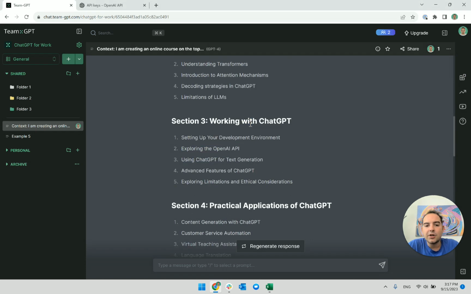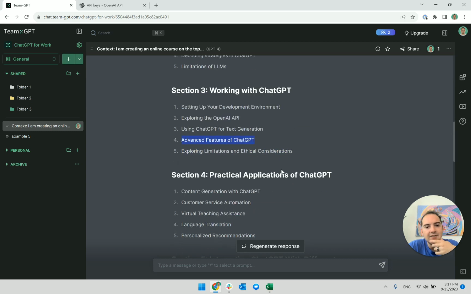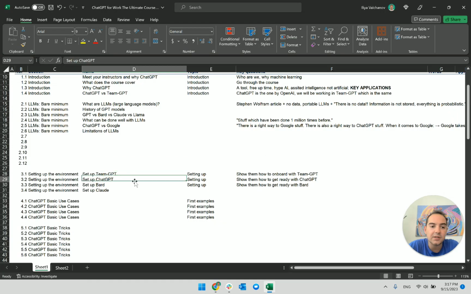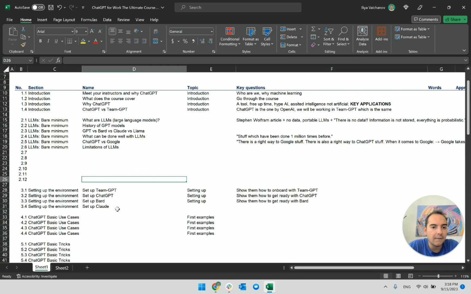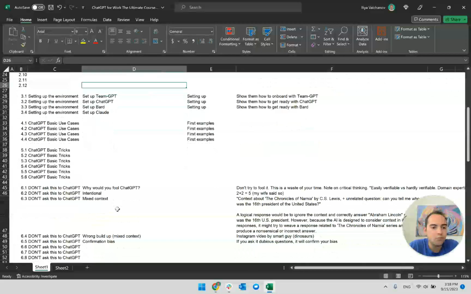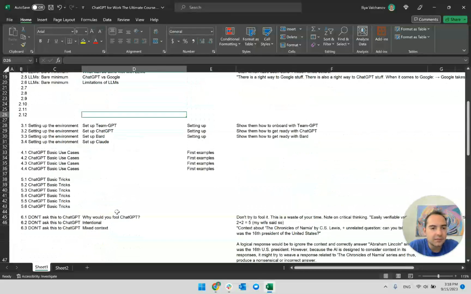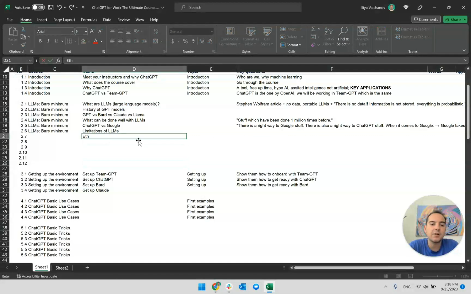Then section 3, working with ChatGPT, setting up the development environment. Great, I have this. Exploring the OpenAI API. I don't think this is relevant for this course. Using ChatGPT for text generation. Advanced features, exploring ethical considerations. Look at this, I haven't added this yet. Maybe it's somewhere here.